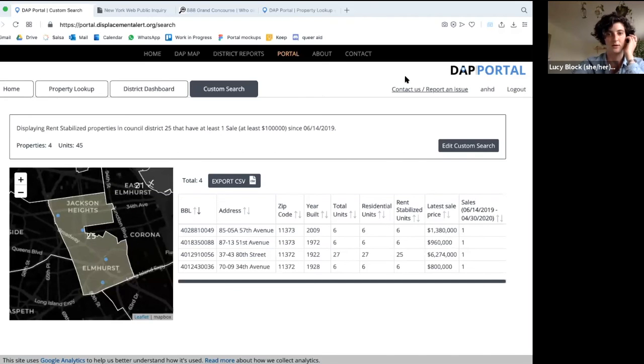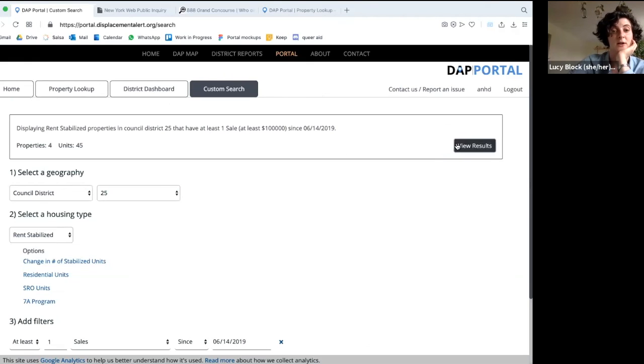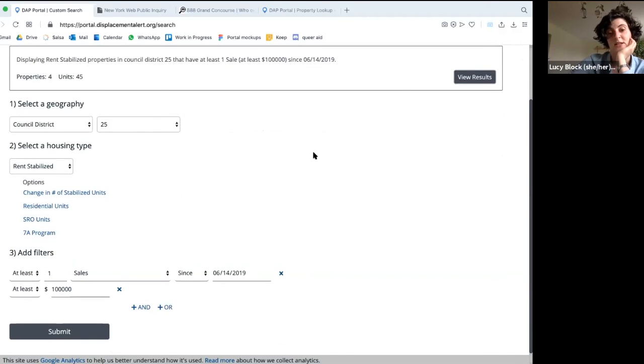And then here are the 3 properties we came up with. Something that can be interesting for doing research is if you wanted to compare that to the year before. It's been approximately a year since June 14th, we'll call that a year. But let's say we want to see the sales in the same district from 2018 to 2019 instead of 2019 to 2020.